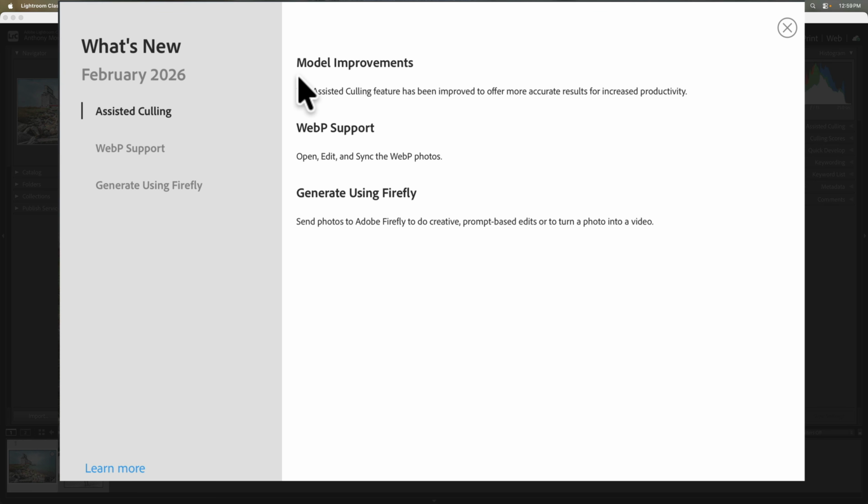First of all, there's model improvements. Specifically, the assisted culling feature has been improved to offer more accurate results for increased productivity, and I will talk about that more in a moment.